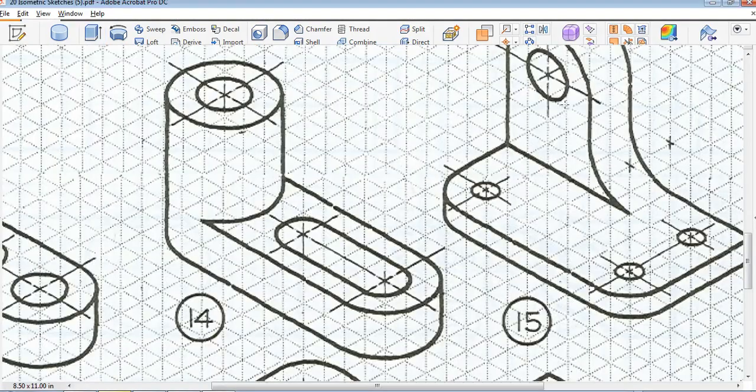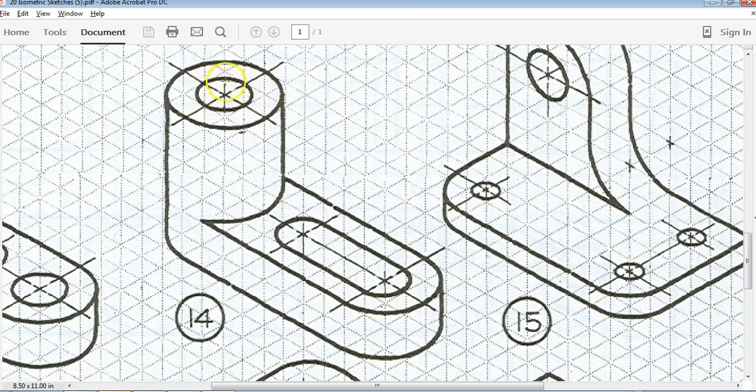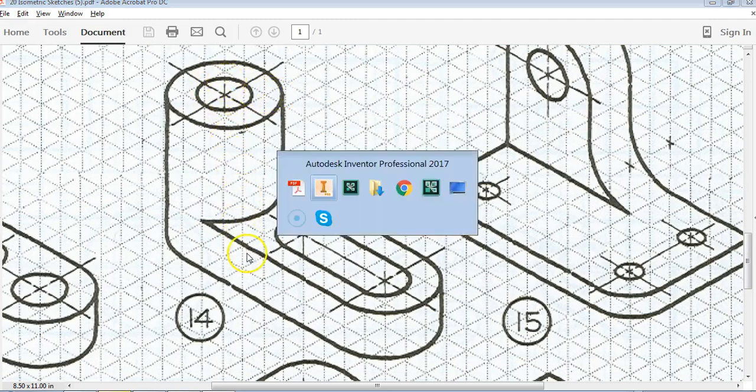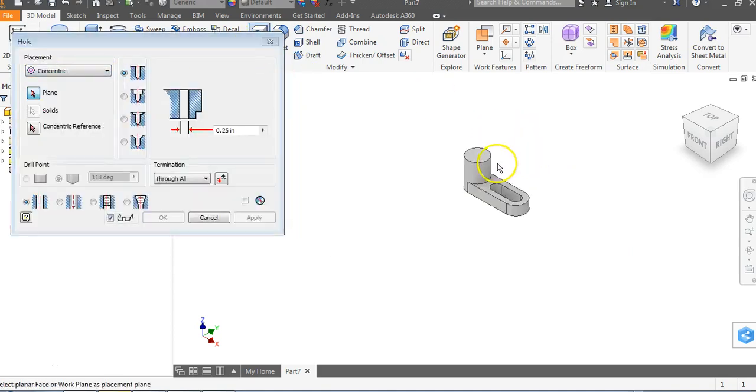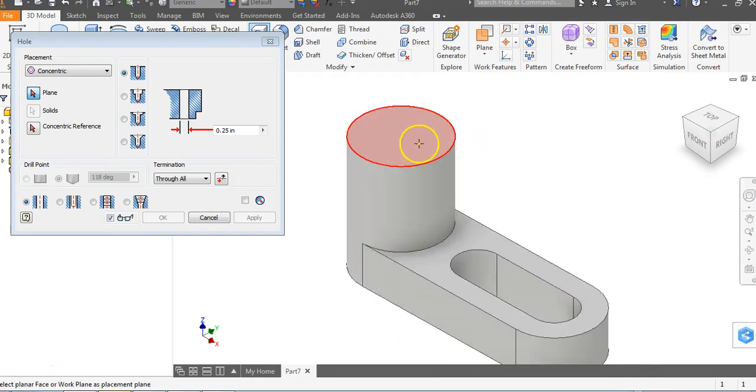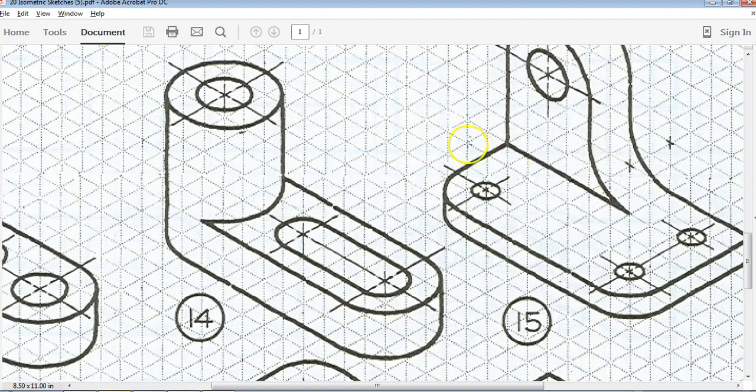Now, we have to draw a hole, or cut a hole, excuse me, down through this object. So let's use the hole command again. Let's go to hole. We're going to choose concentric because the hole we're putting in this thing is in the center of this object. So it's going to ask me what surface? This surface. What's our concentric reference? This outside circle. Let's go back to here.